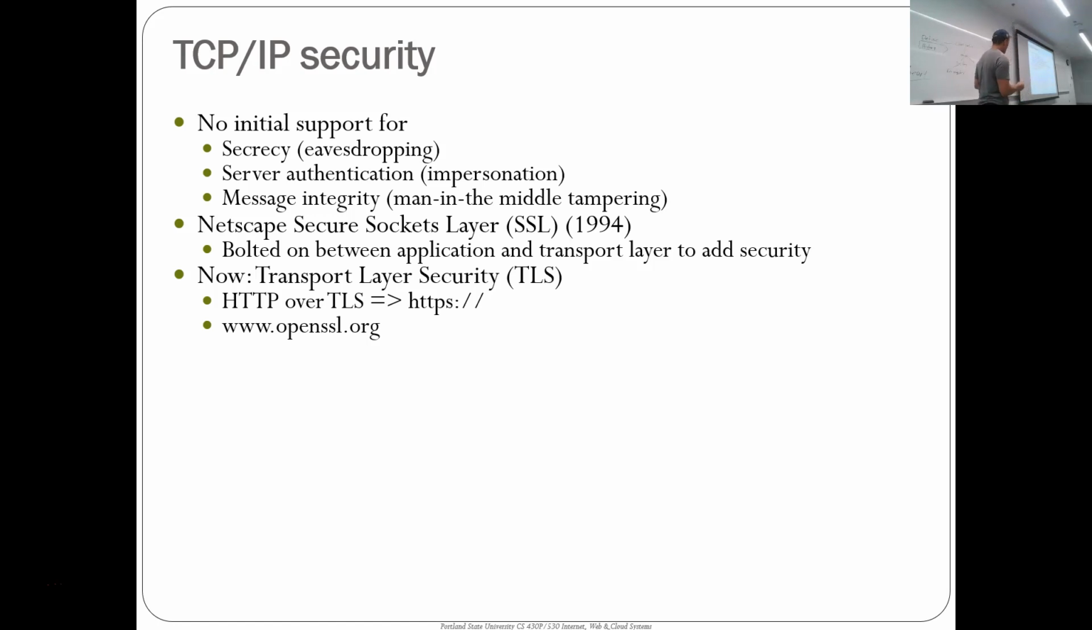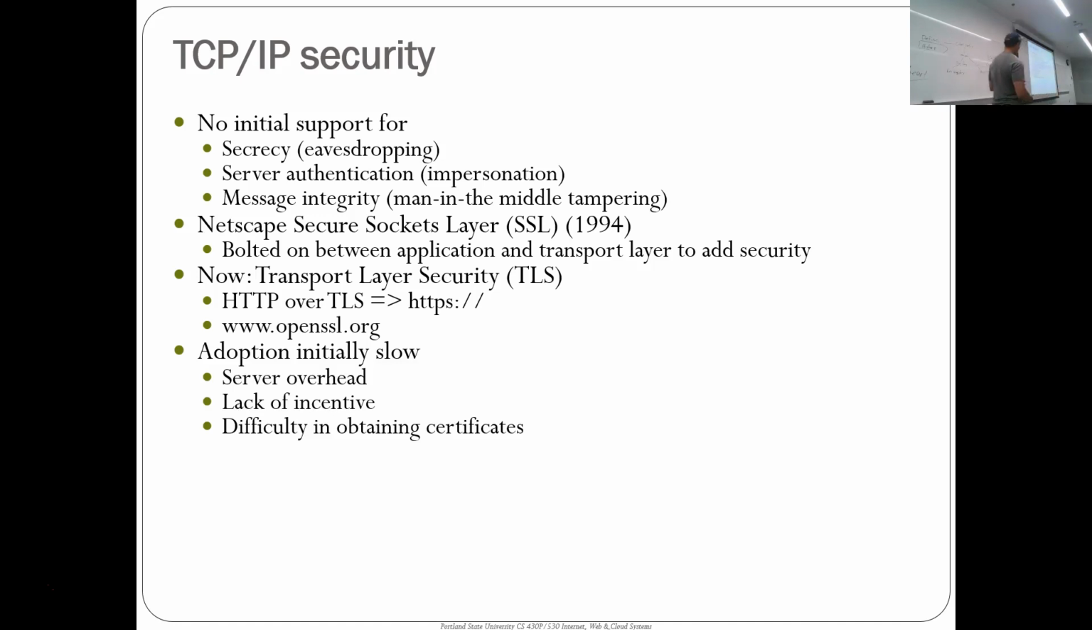So when we run the HTTP protocol over TLS, this gives us our HTTPS URL. And the folks that support this library are at openssl.org. Initially, the adoption was really slow, especially in the early 2000s. Only sites that actually did e-commerce were deploying the protocol. There was a lack of incentive for it to be deployed on just regular servers, like for example, my course webpage. I don't care if that's sent encrypted or not, it's public anyway.